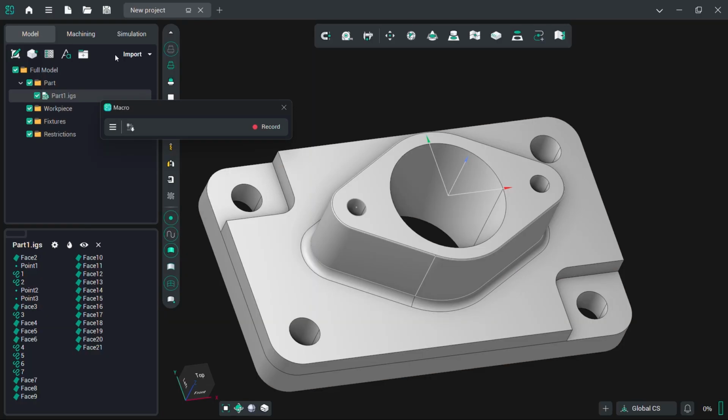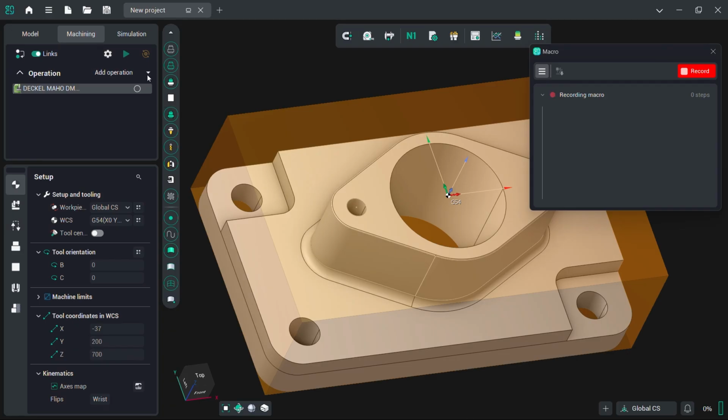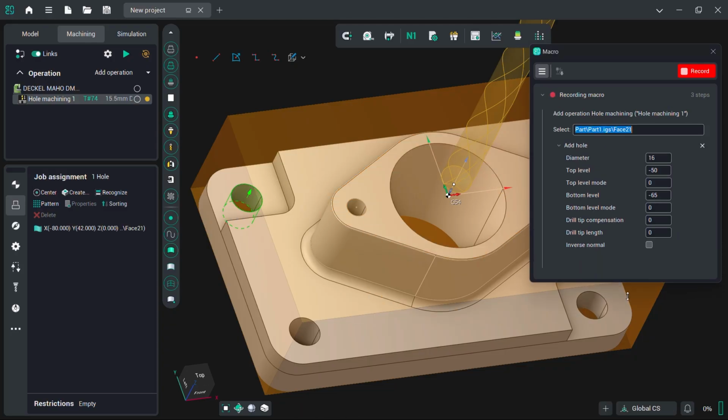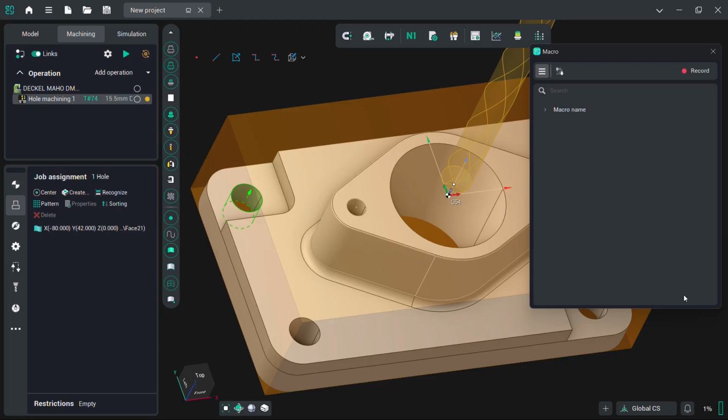Let me open the macro window. Just start a simple recording and then work as usual. For example, create a whole machining operation, select this hole and add it to the job assignment. You see, ENCY records every step of mine as I go. I have to save it. There are 2 options. .NET will create an entirely C# extension. The second one, SPR, will build a script which can also be run from ENCY. I have to specify its name. And now you see this name is in the list.